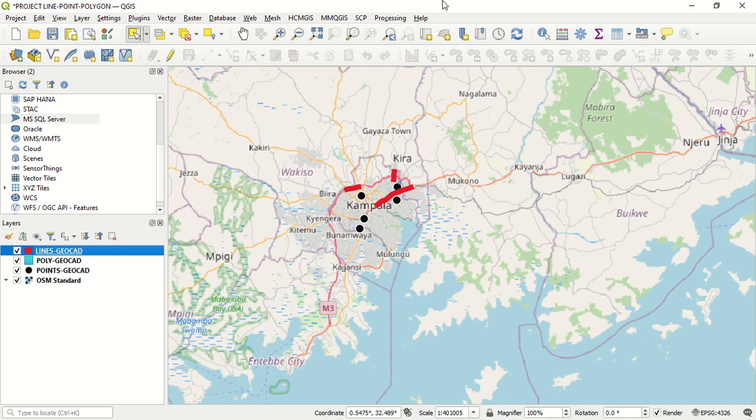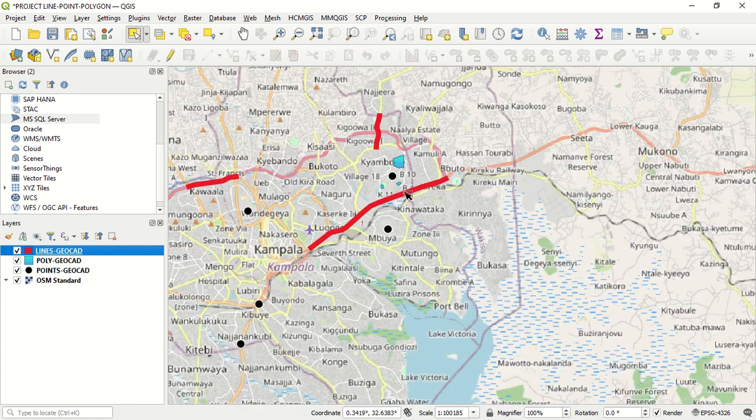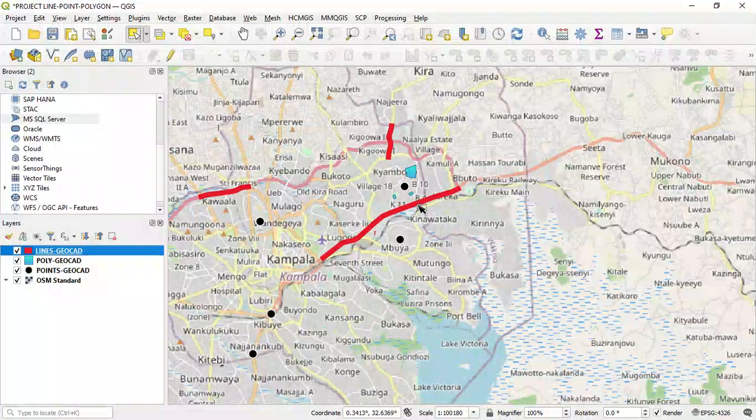Guys, for today's tutorial, we are going to see how to use the advanced digitizing toolbar. So we are going to work around with these layers. We have the point, line, and polygon for this tutorial. Before you start, you need to have this advanced toolbar here. We can see it.